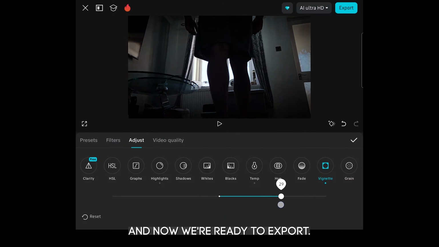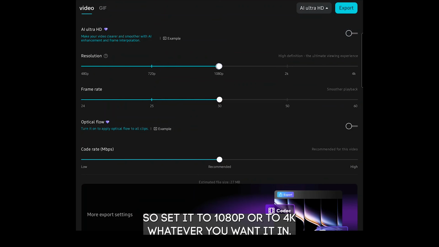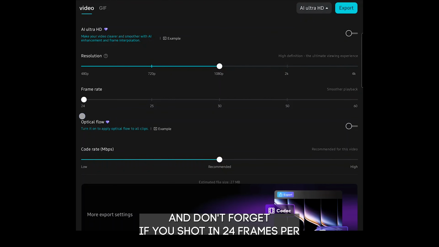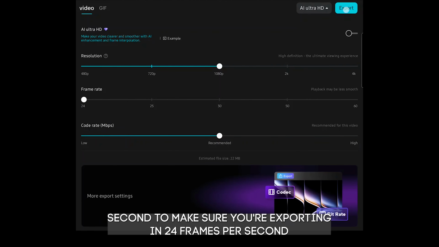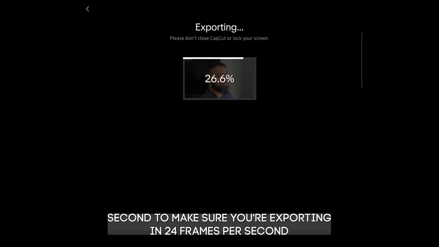And now we're ready to export. So set it to 1080p or to 4K, whatever you want it in, and don't forget, if you've shot in 24 frames per second, to make sure you're exporting in 24 frames per second.